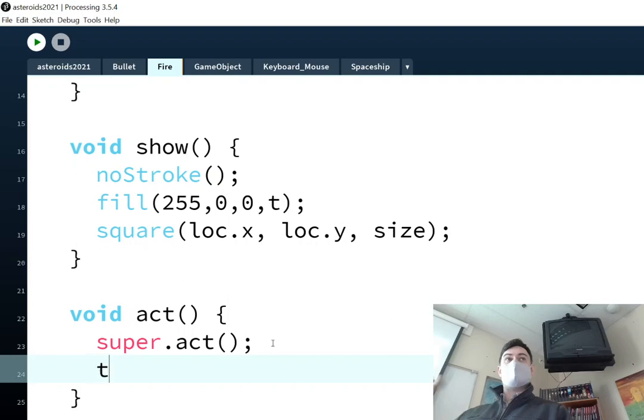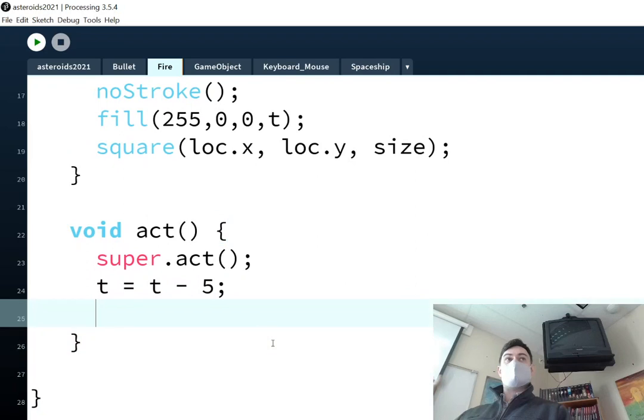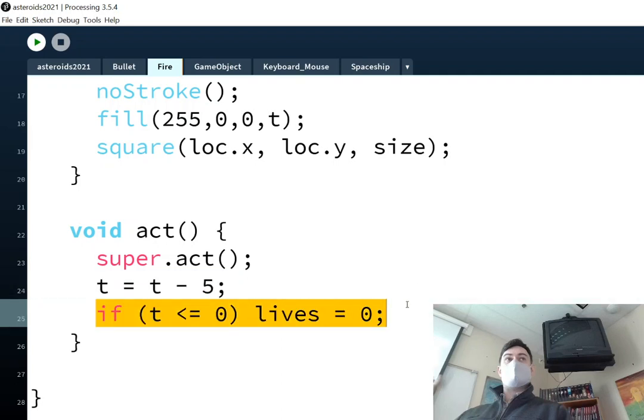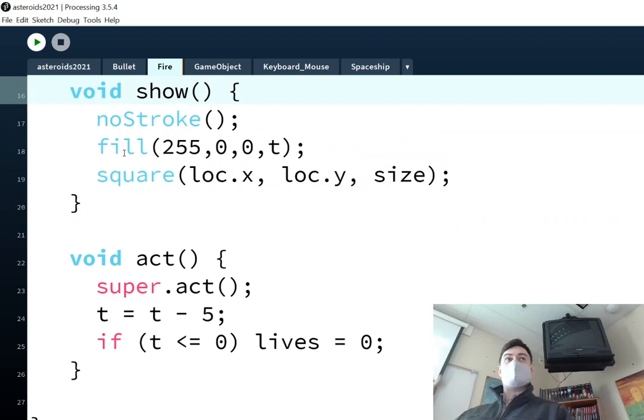So I'll just do t equals t minus some number. I'll just do 5 for now. I don't know, not sure how fast I want it to go. And then I'll say, hey, if t is less than or equal to 0, then I'm just going to set lives to 0. And that'll mean it gets removed from the game. So it's going to move. It's going to get more and more transparent each frame. And then it's going to die and go away. So there's my class. Any questions on the show or act function?